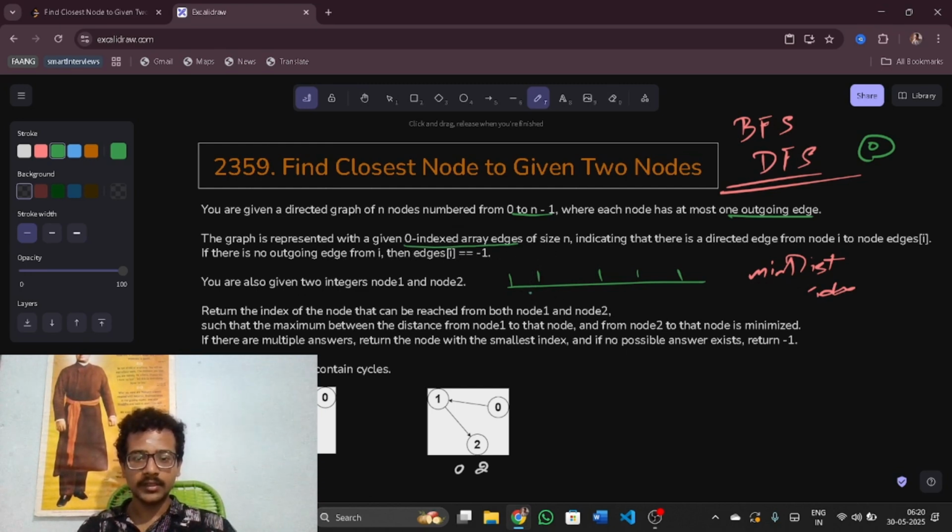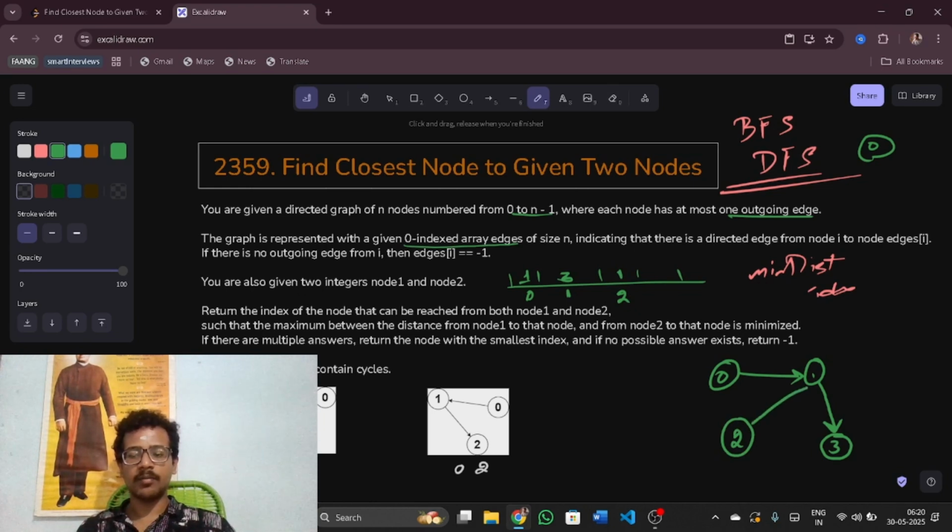Now, if I have a 1 at index 0, what does that mean? There is an edge from node 0 to 1. And if I have 3 at index 1, it means there is a directed edge from 1 to 3. If I have a 1 at index 2, then node 2 has an edge from node 2 to node 1. Okay, now if I have minus 1 at index 3, that means there is no outgoing edge from node 3.